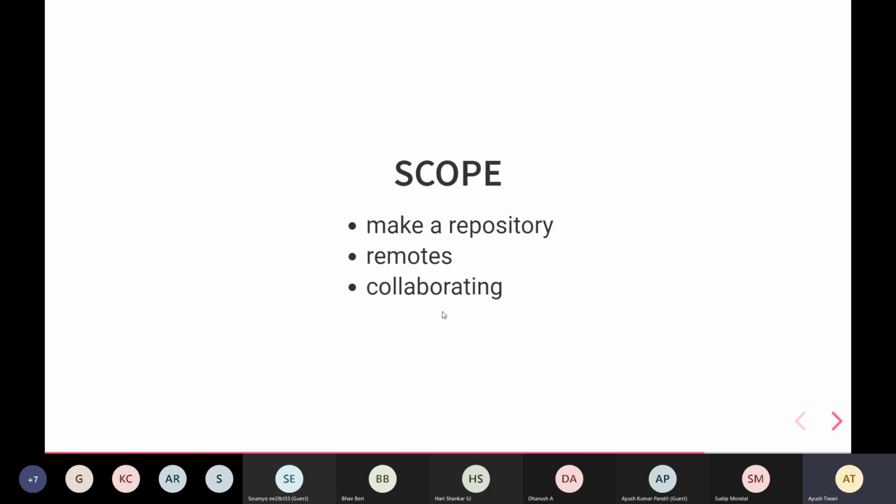And let's see what is the scope of this topic. So we'll make a repository on GitHub. Then we'll discuss something called remote repositories. And then we have these collaborating tools also in GitHub that are very useful while working with a team.